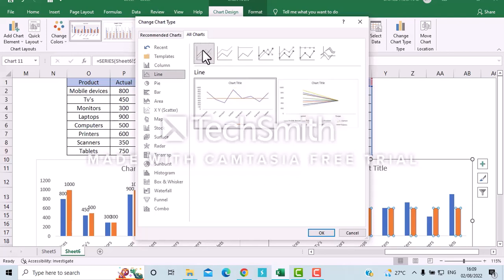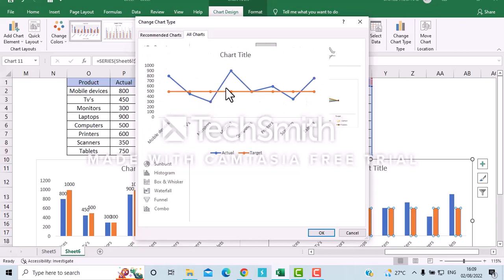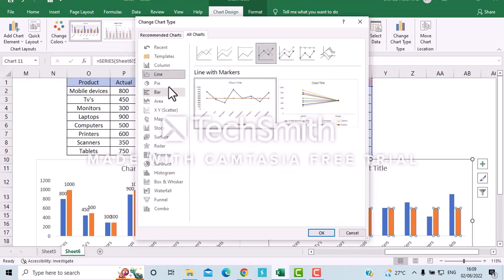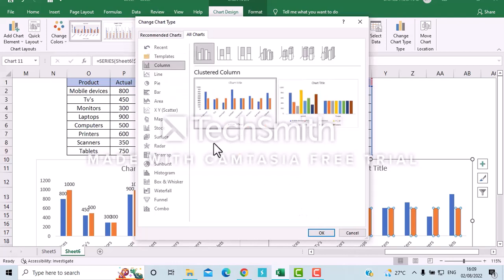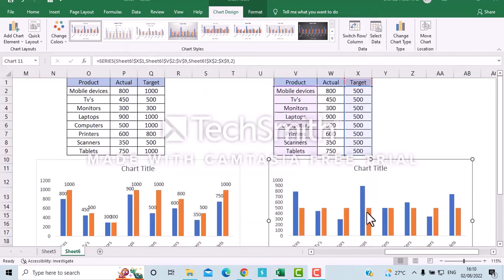So these are different lines. Whatever lines you want, you can assign them. So this is the line or the target, and the blue one is the data. In a column chart only, if I'm looking to assign that, so now I'm changing in the column chart only.